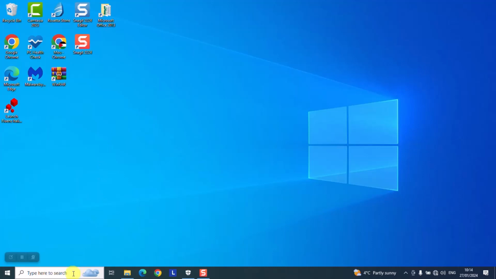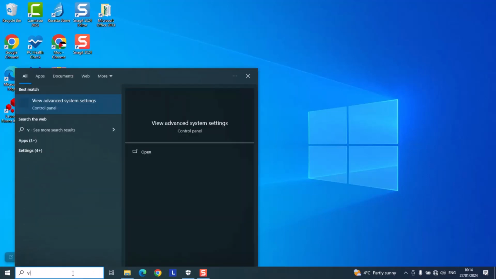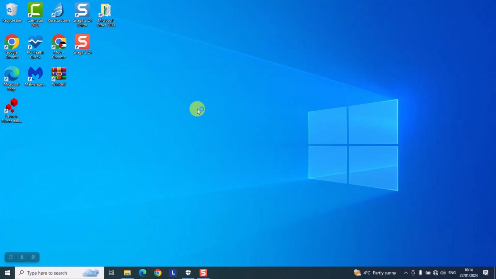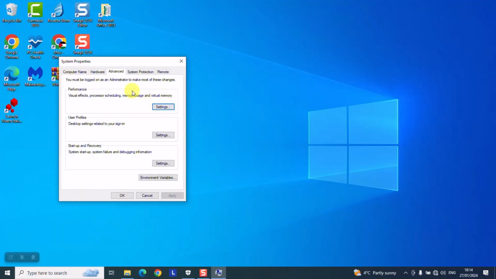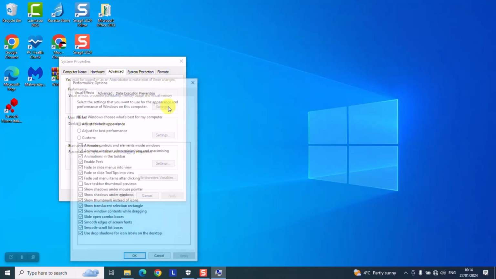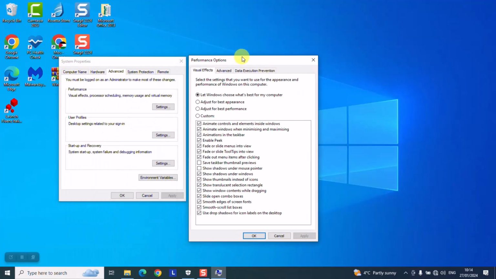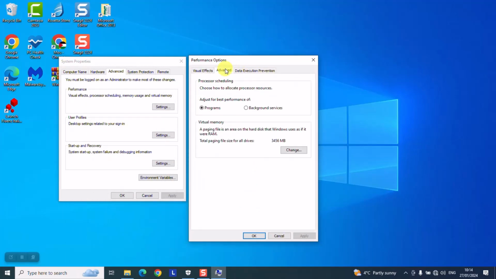First of all, go to your search tab and type View Advanced System Settings. Once this little window or icon appears for you, click on it to open. Make sure that you are in the Advanced options, and under Performance there is the Settings option. Click on it to open, and the next step will be that again we will click on Advanced.